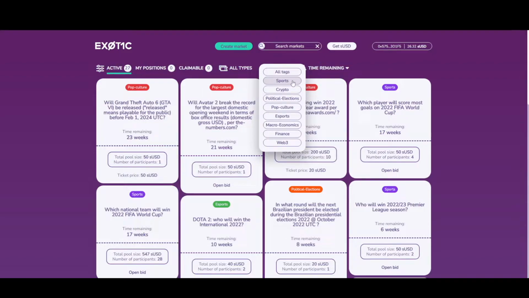So sports, anything crypto related. You can even have markets built around politics and election results. Things as big and creative as pop culture can be included. There's also esports, macroeconomics. If you want to make a market on the interest rates, here's the way you do it. Also finance, a similar type of category. And then Web3, anything specific to the world of crypto and Web3, you can create a market for it.